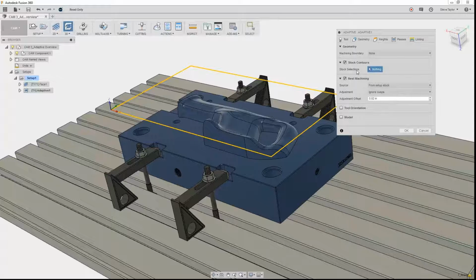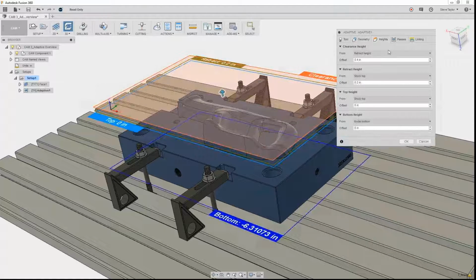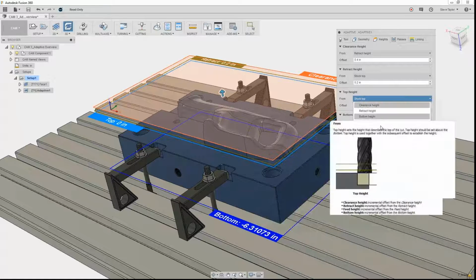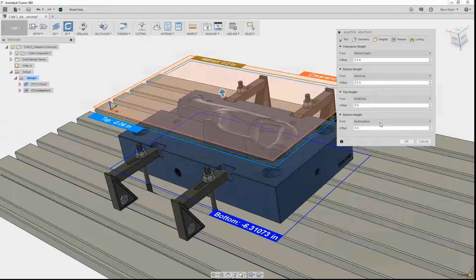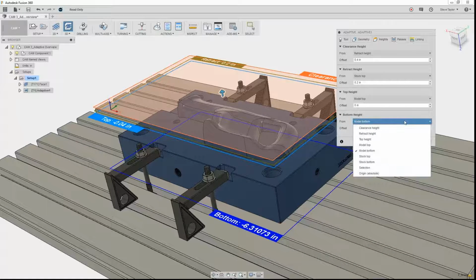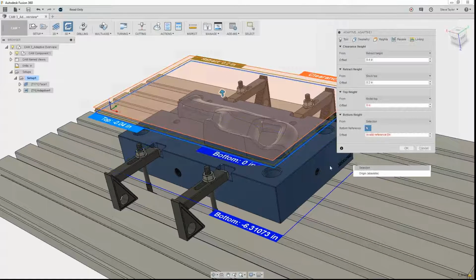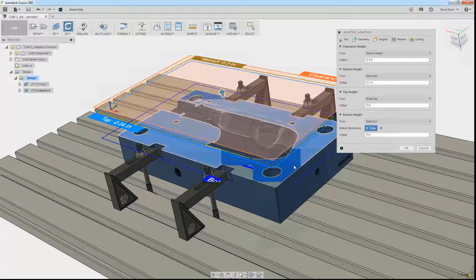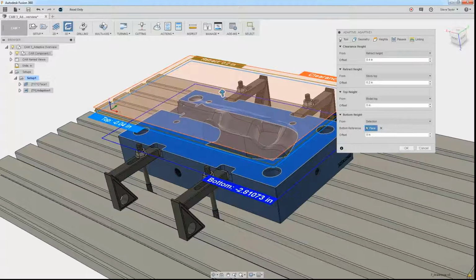But here, what I'm going to do in heights here is, look where the bottom is, it's right down at the bottom there, it's not right. So what I'm going to do is set the top height, because we've already done the facing operation. So we now need to change that to the model top, so our current model top. And then the bottom height here, I'm going to put selection, and I'm going to select the top of that surface there. So this is how far down we're going to actually try and rough out.